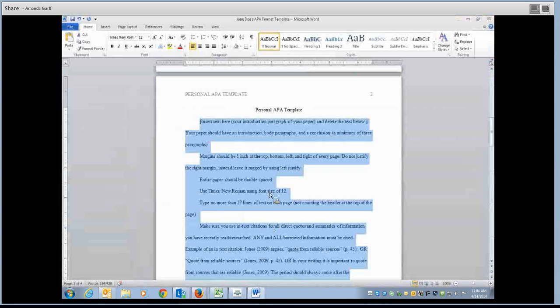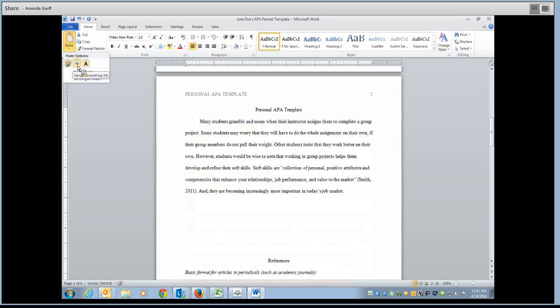Instead of just pasting, with Control V or right-clicking and telling it to paste, I'm actually going to go up to where it says Paste, at the very top left-hand corner, right below that File tab where we saved our file. There's a little clipboard and it says Paste, and there's a little drop-down arrow. I'm going to click on that drop-down arrow, and the one I want to choose is the middle clipboard, where it says Merge Formatting.